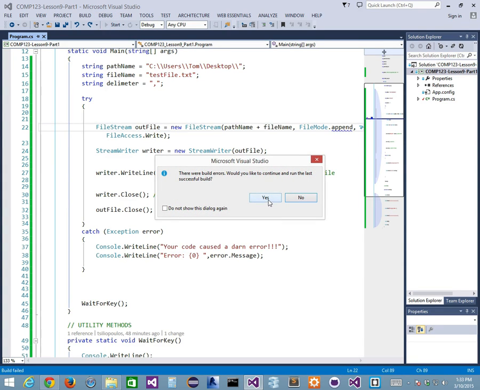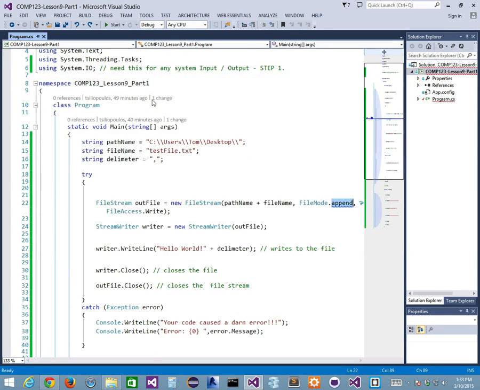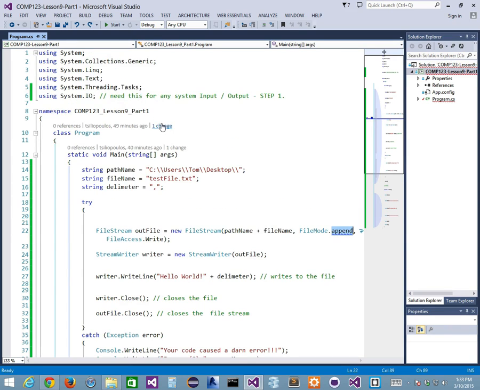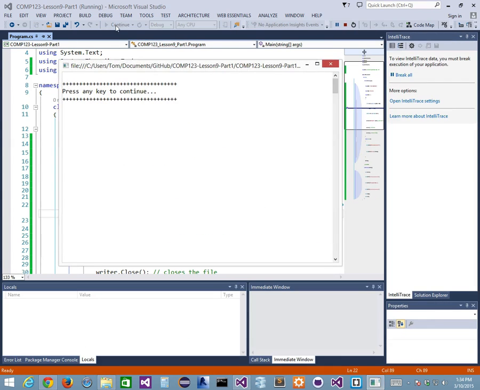Oh, build errors. Oh, wait a minute. What's going on? Where are the errors? Tell me where. Oh, Append. I didn't use the enum. I just typed it in because I thought it was smart. Hold on, let's run this again. I know I'm joking around, guys, but this is the kind of stupid errors we all get because we're quick. Typing errors.